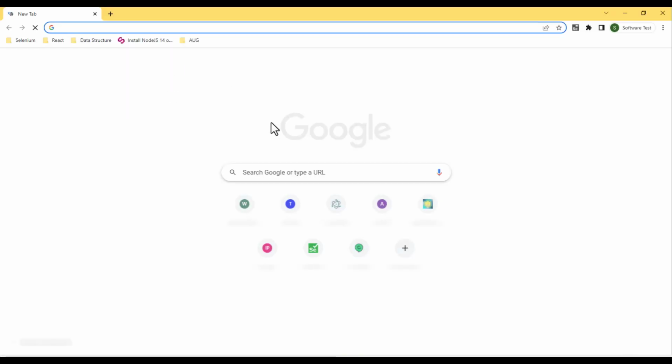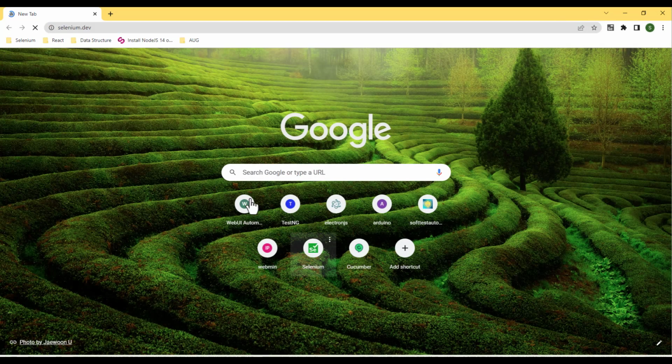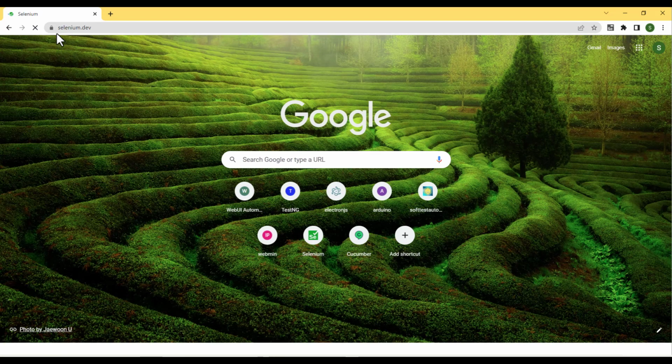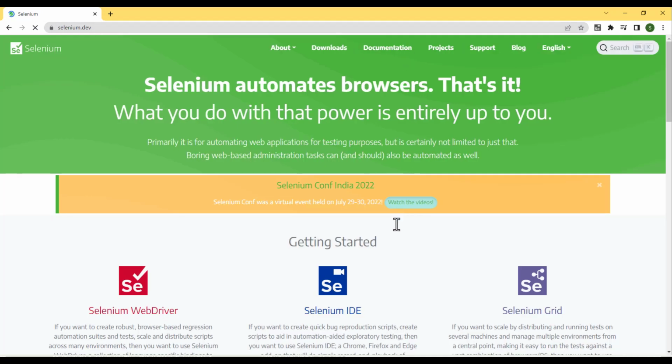Okay, so what is meant by web element? If I open any website here, I'm going to selenium.dev. I want to automate this website using Selenium. Before I start automating, I should know how to locate the element, and for that we'll be using the technique called XPath. There are some others also, but this is the one which we are going to learn in depth.